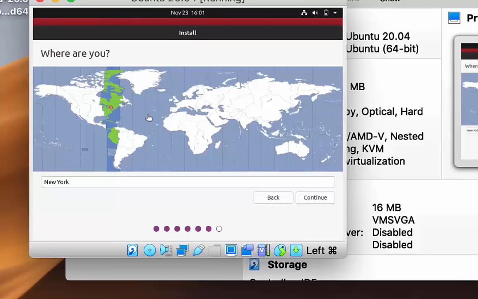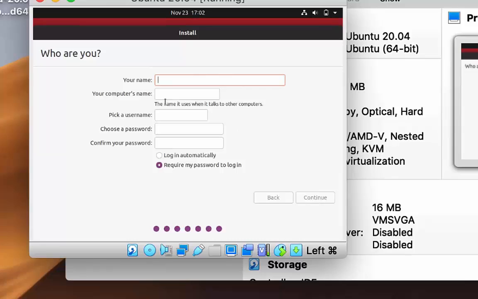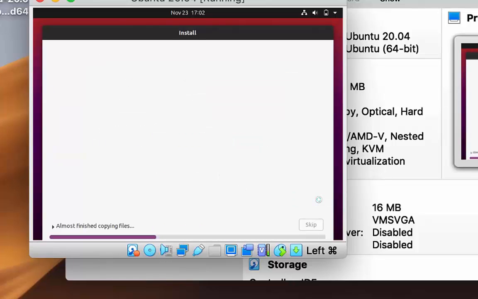On the next window, you can choose the location where you are located. So once you have chosen your location, just click on Continue. And here you need to provide your name and your computer name. I will name it as CB for now, and I will also name my computer as CB, and then I will provide the password, and then I will repeat the password, and then click on Continue.